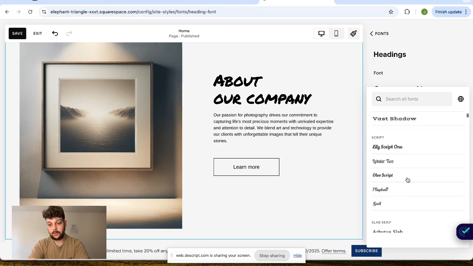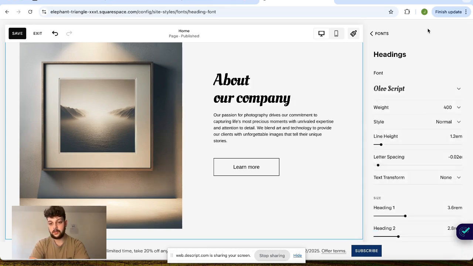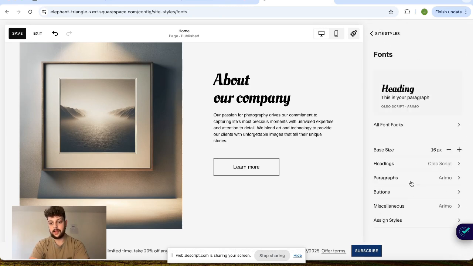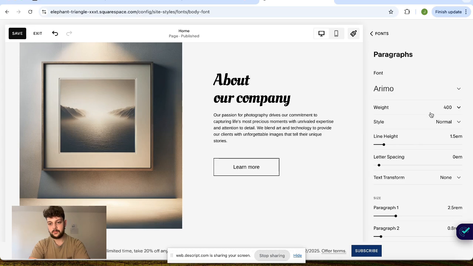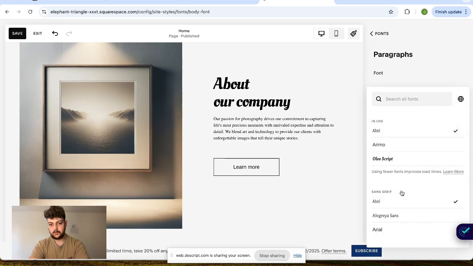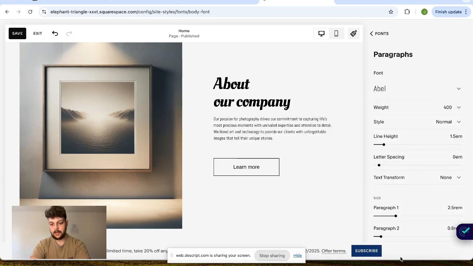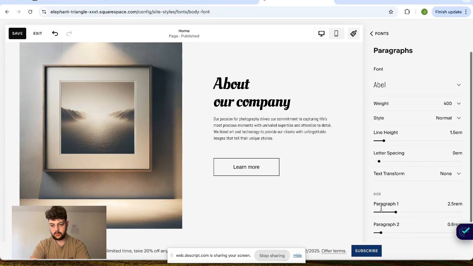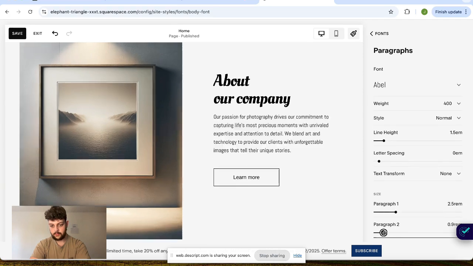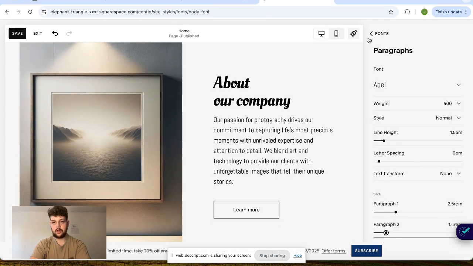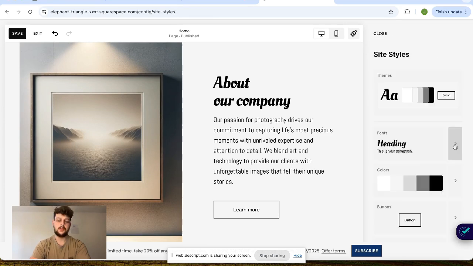Let's find a nice one. Yeah, that's pretty cool. So we'll keep that, and we'll do the same for paragraphs. Fantastic. Let's make that a bit bigger as well so we can actually read it. Right, there we go guys, that is fonts for you. There's a few other things in there you can play around with, like line spacing, which is basically the space between each individual letter. You can check that out.